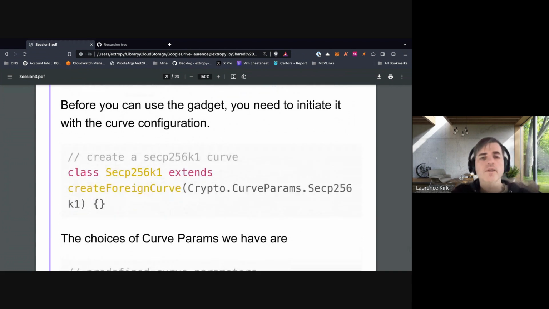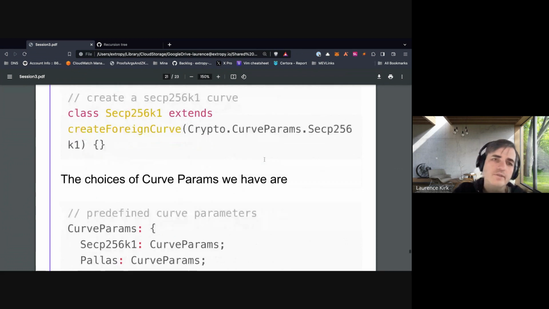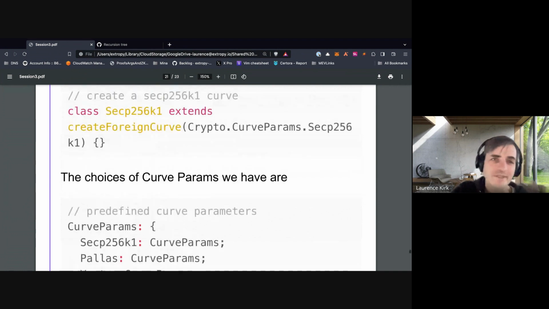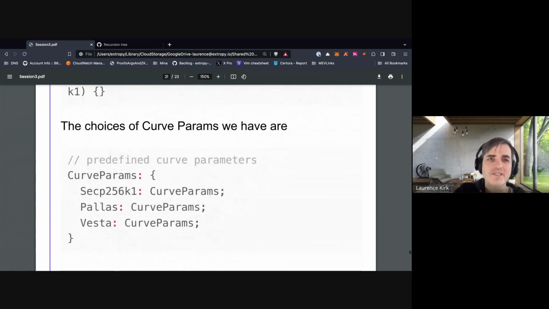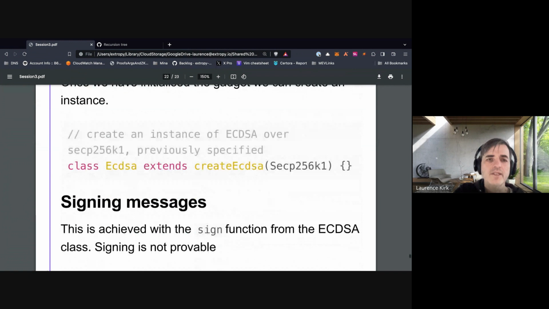So you need to initialize it with a particular configuration. So you have this idea of curve parameters. Now, we don't have much choice really, because we have the Pasta curves or the Ethereum curve at the top. So we don't have a lot of choice, but we do have the choice there. We can use that as our signature scheme. So we need to do that first of all, and then we can create an instance of that.